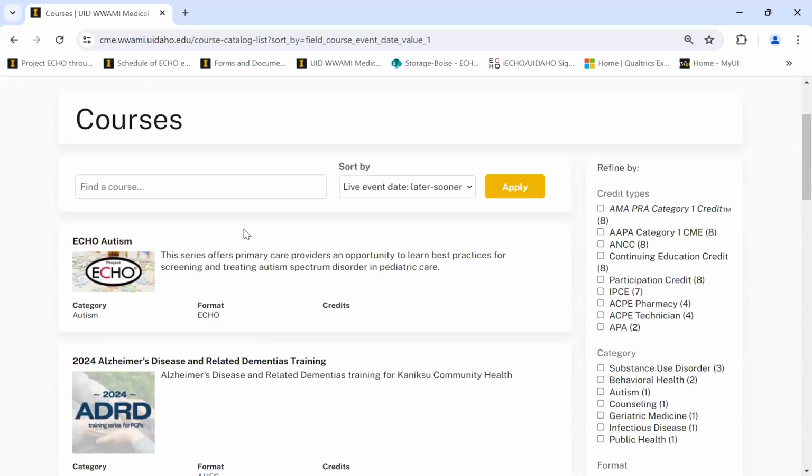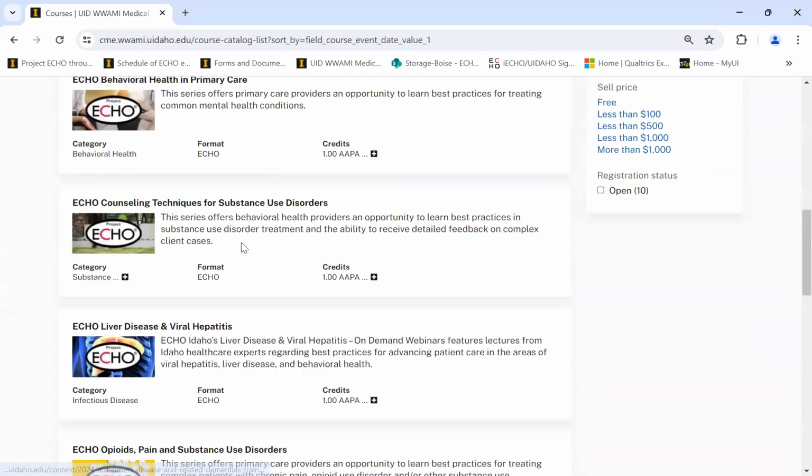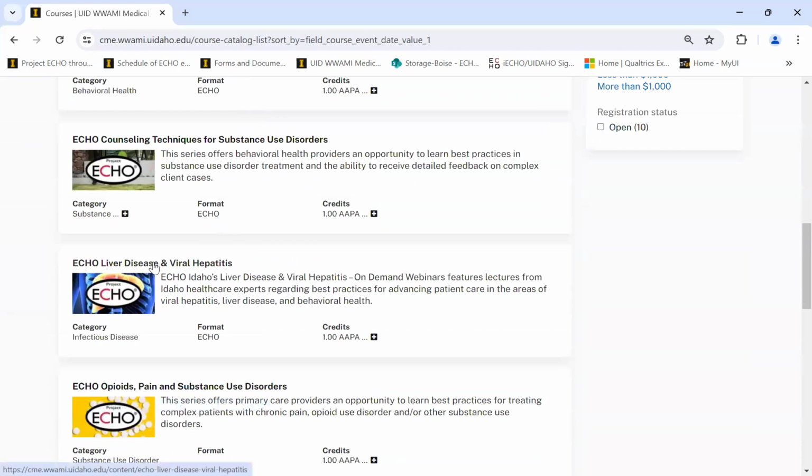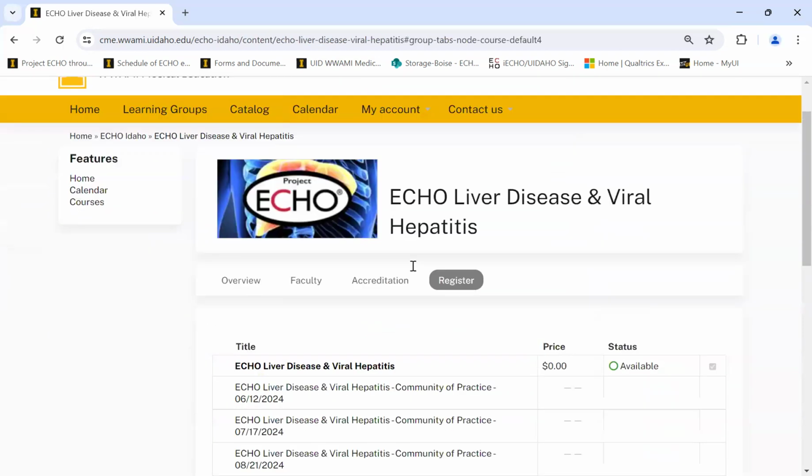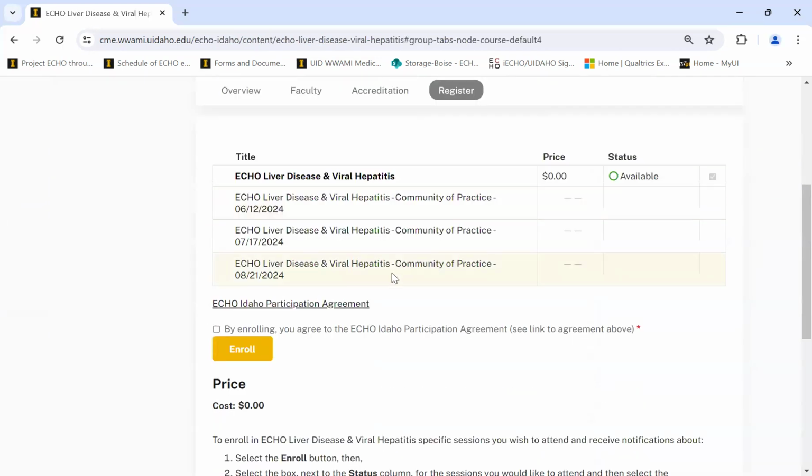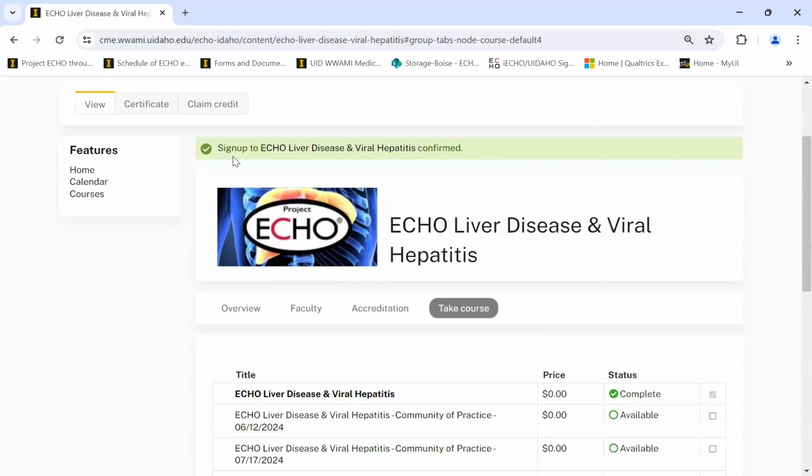So for this example, let's go ahead and pick a course. In this case, let's say we are interested in liver disease and viral hepatitis. So let's go ahead and click on that course. From here, you're going to want to click the box for the participation agreement and hit Enroll. All right, you should get a green notification here that says you've officially signed up for that particular course.